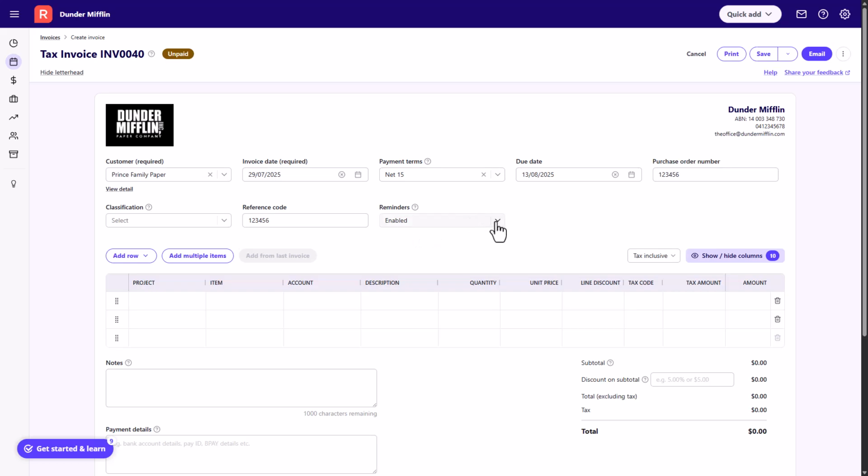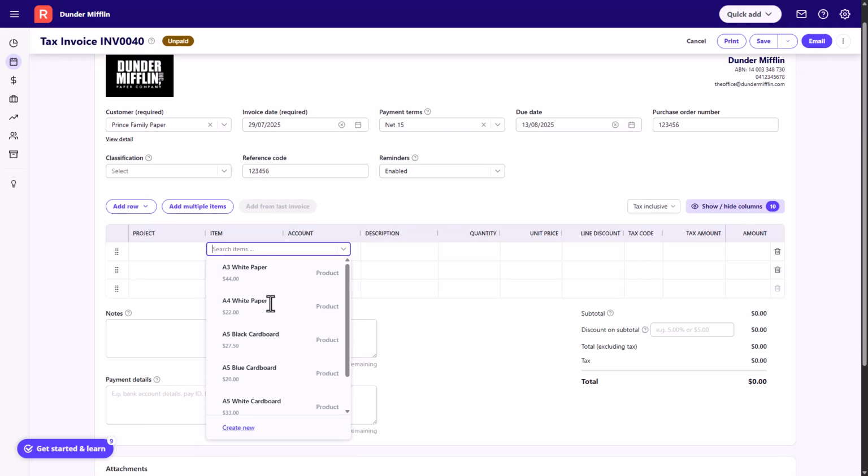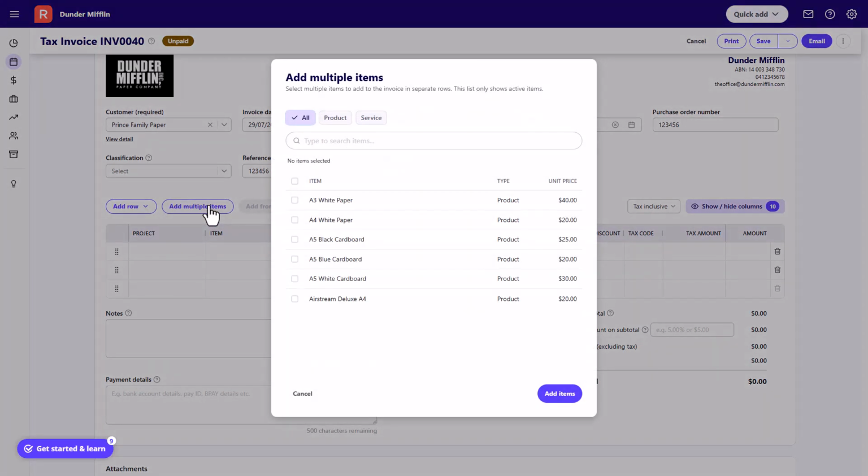If you have invoice reminders set up and switched on, you'll be able to turn the invoice reminders on or off for this particular invoice from the Invoice Reminders option here. Now let's add some items to your invoice. You can add a single item from the Item field, or if you'd like to add multiple items in one go, select the Add Multiple Items button and then tick which items you'd like to add.